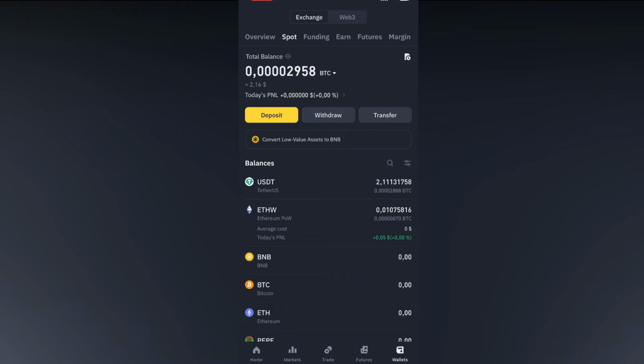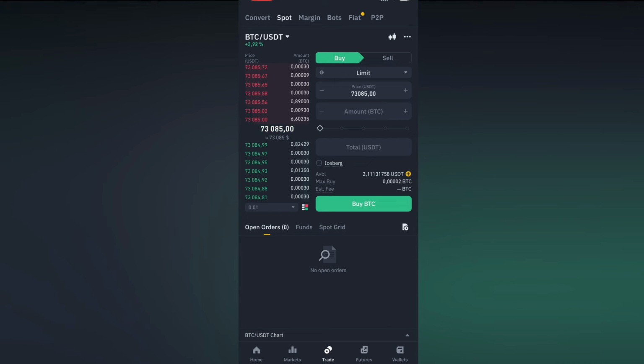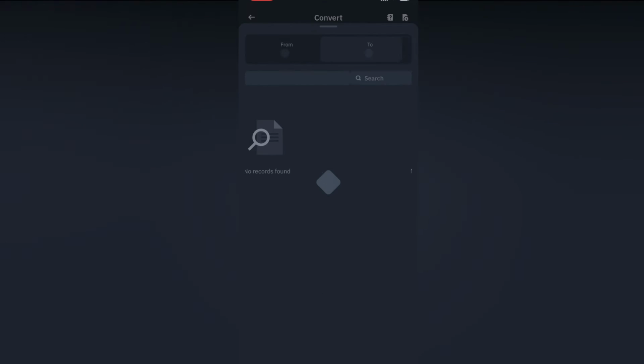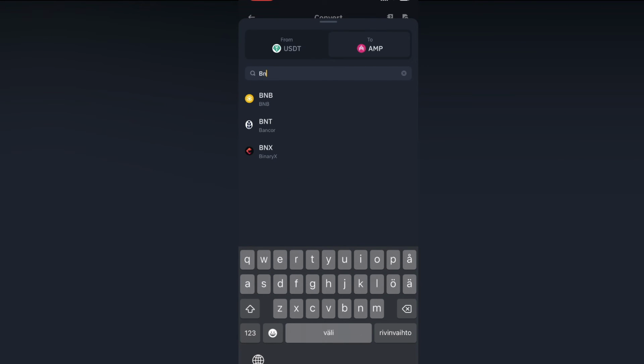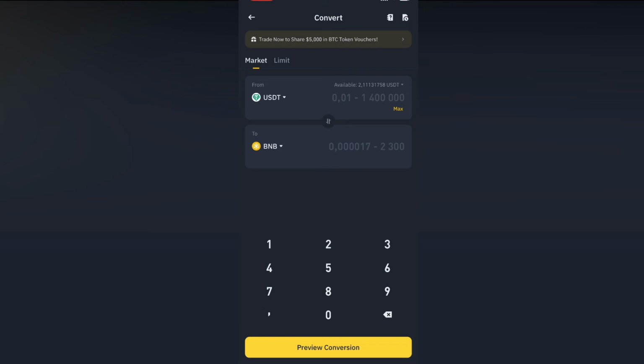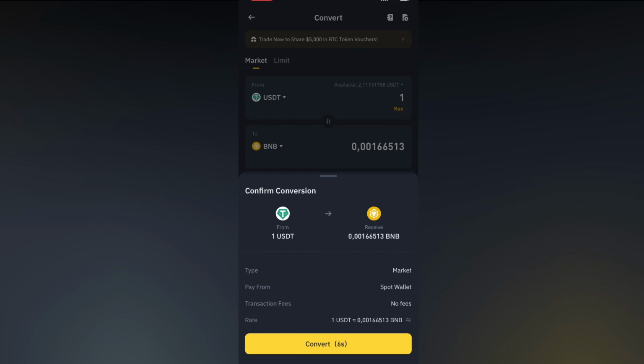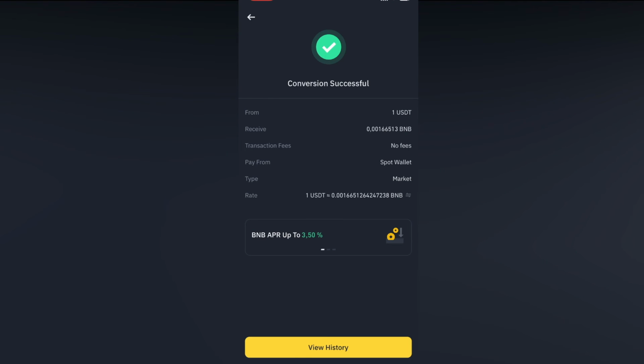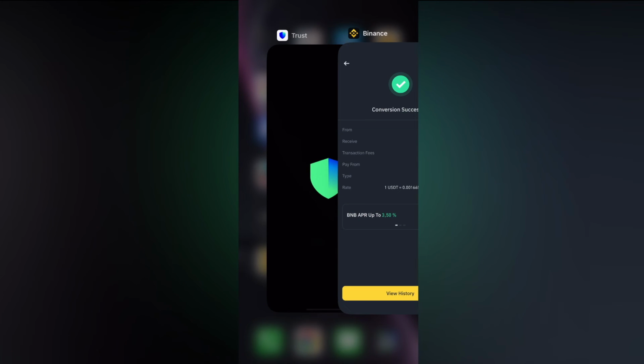If I don't have the BNB, the first thing that I have to do is buy BNB on the Binance account. And for that, I simply go for trades. In order to make things fast, I just hit convert. And here I have available USDT. Let's say I would like to exchange 1 USDT to the BNB coin. I hit this, then I specify the amount. Let's say it's going to be 1 USDT. We hit to preview the transaction, and then I hit convert. Okay, so what we have right now is BNB available on Binance.